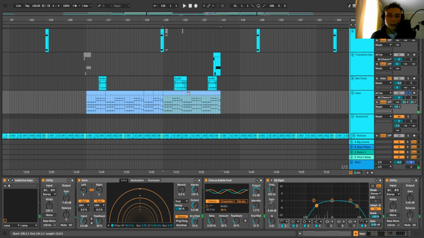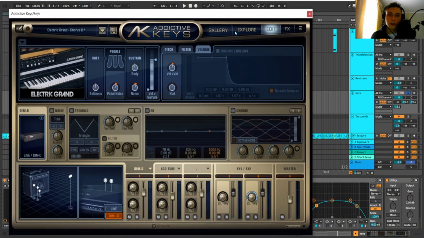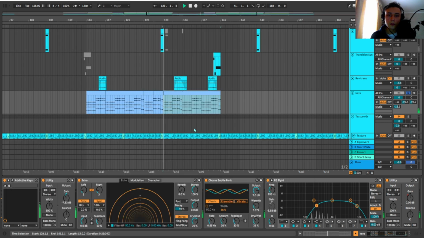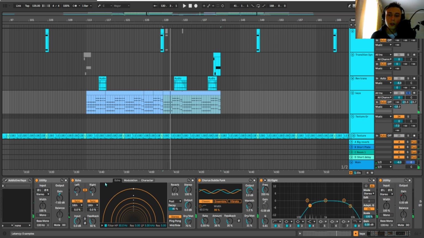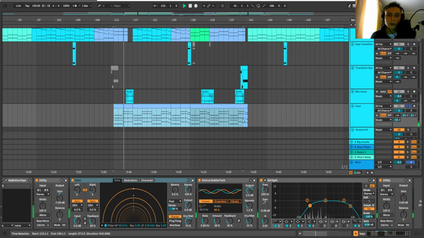Next I have keys. I love this plugin. It's Addictive Keys. It has a lot of good piano sounds in it. A lot of echo again. It just plays in the breakdown.